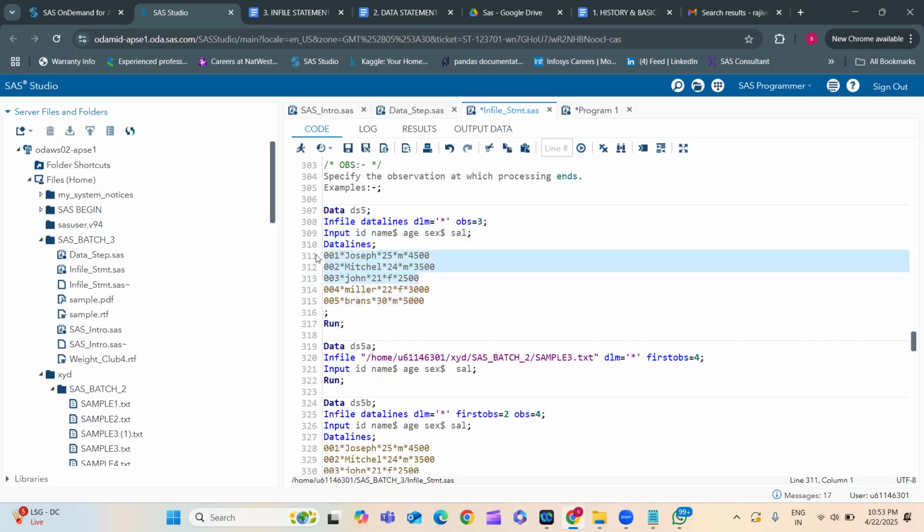So how about 4 and 5, who are Miller and Brands? Those two are getting omitted because in the OBS I have mentioned equal to 3, which means SAS will stop processing the data after the third row. After the third row, it won't consider those rows. Got it, ma'am? Yeah.